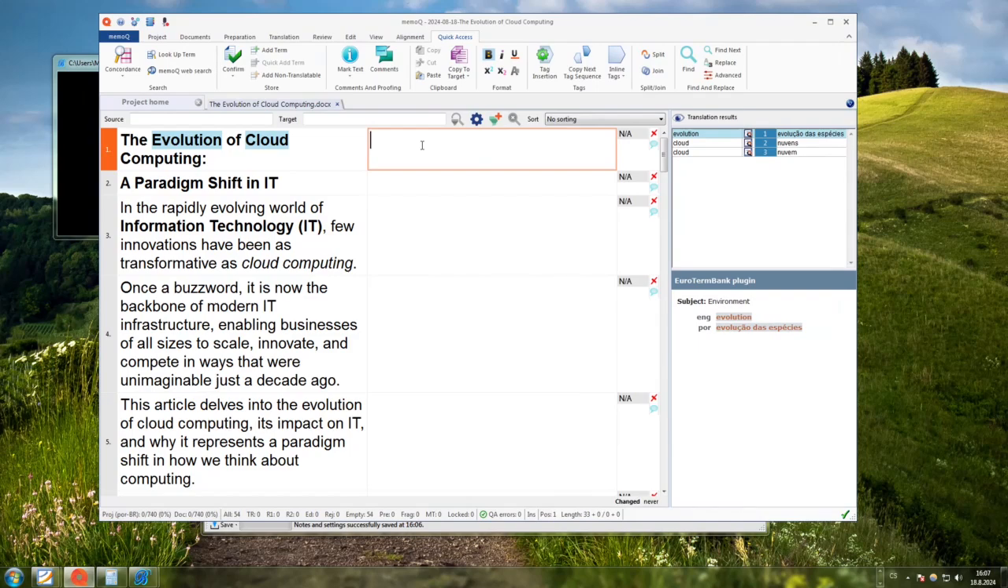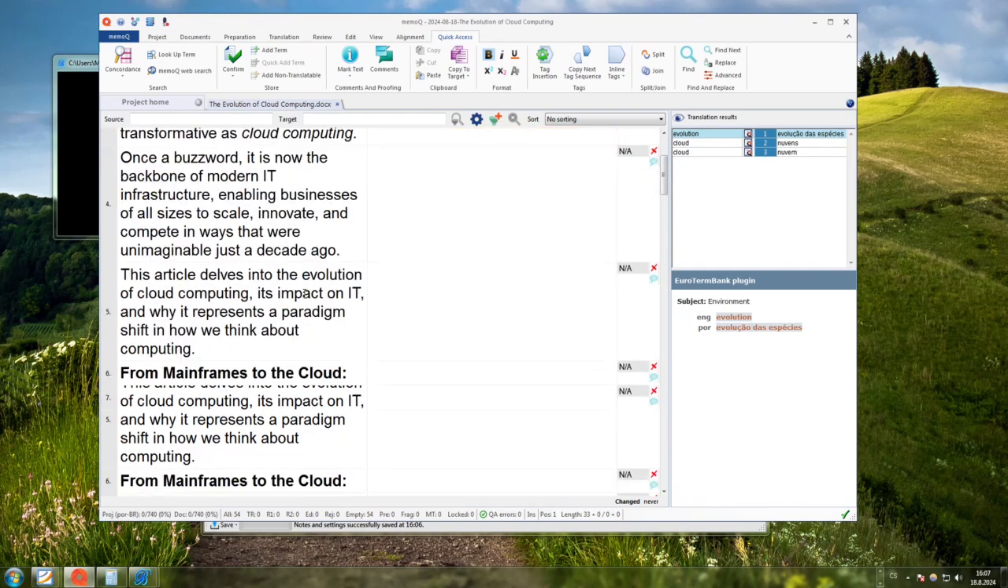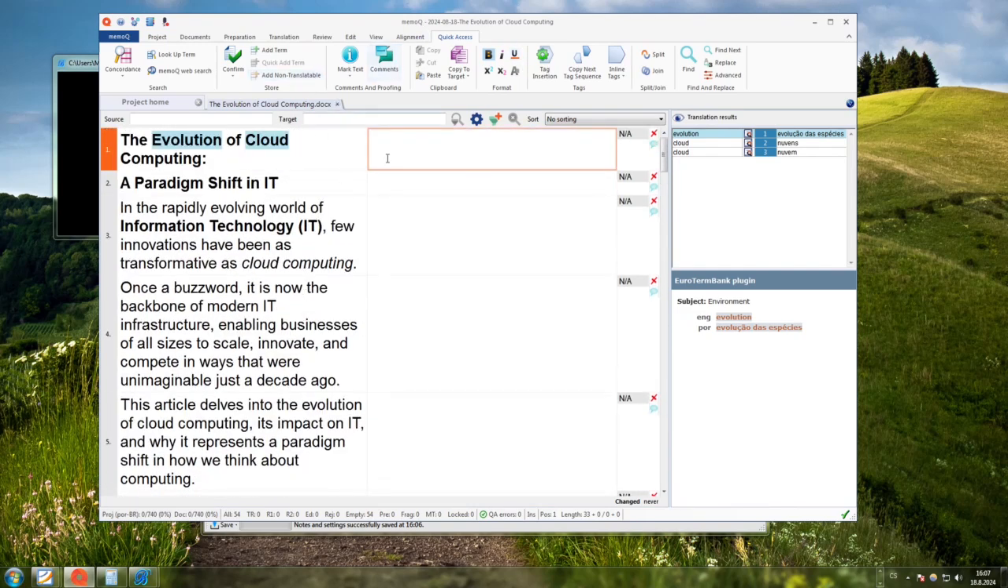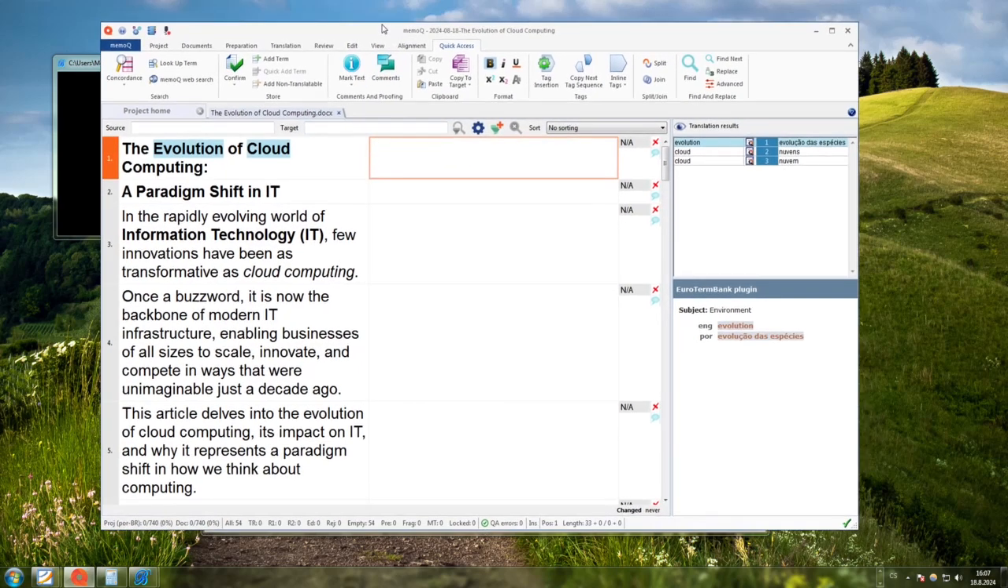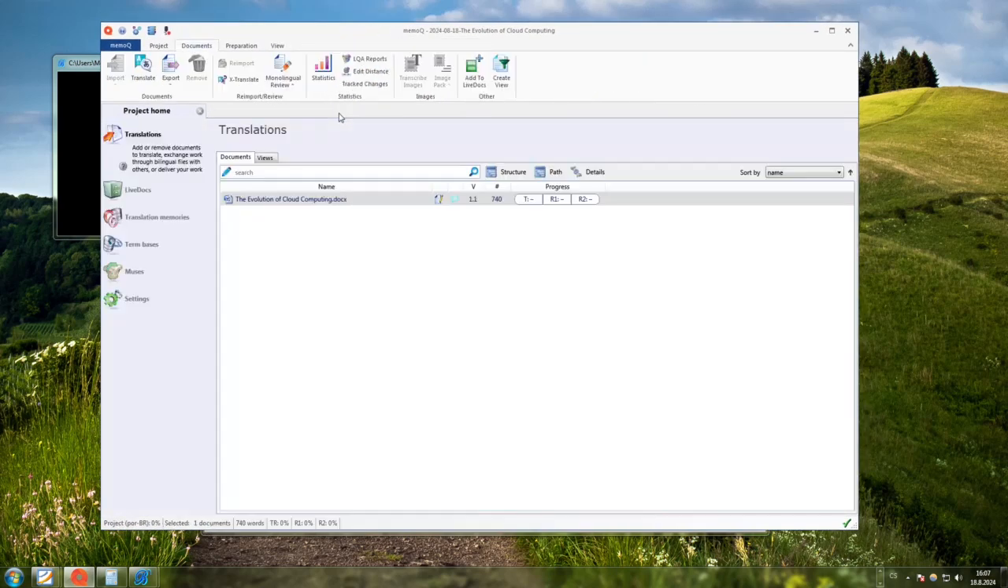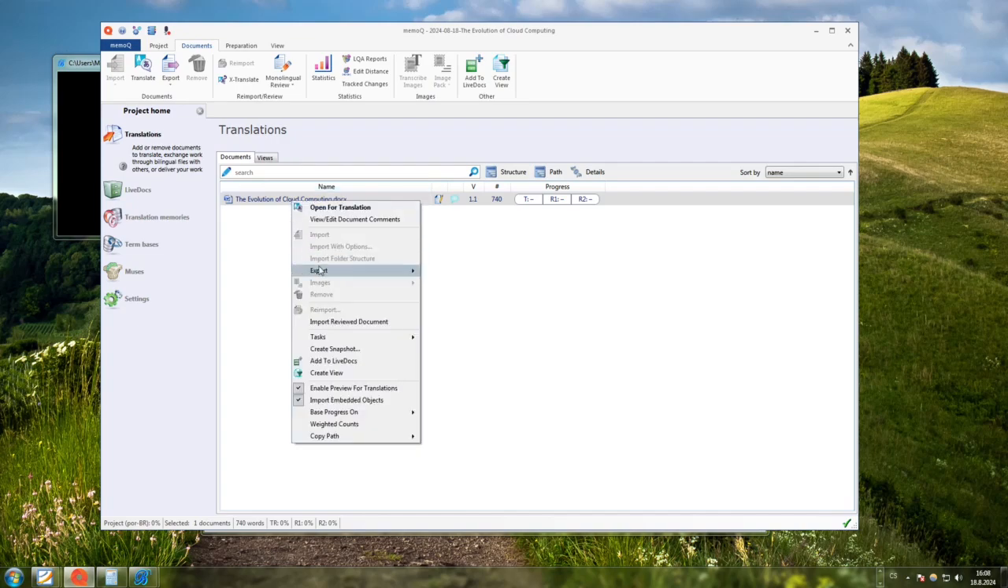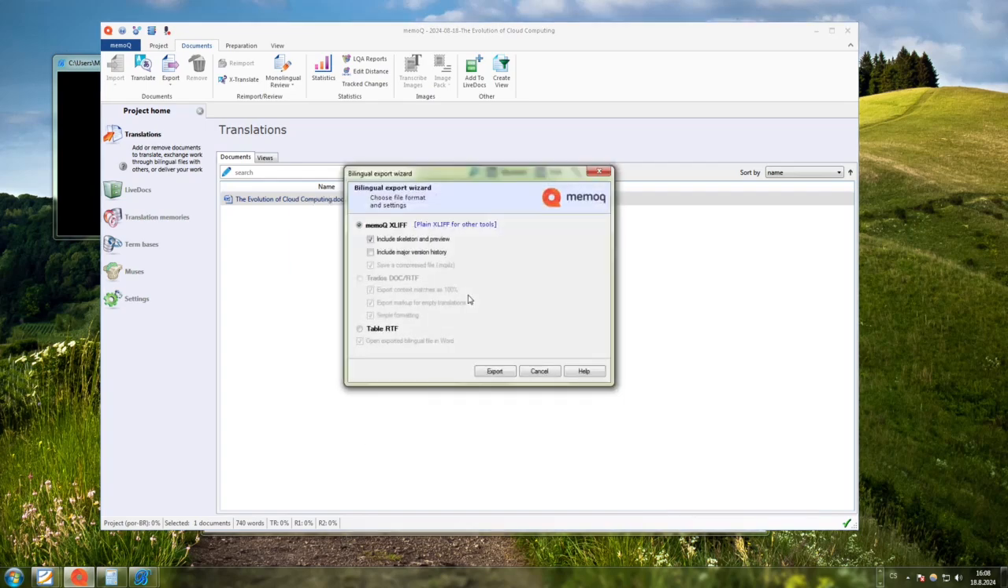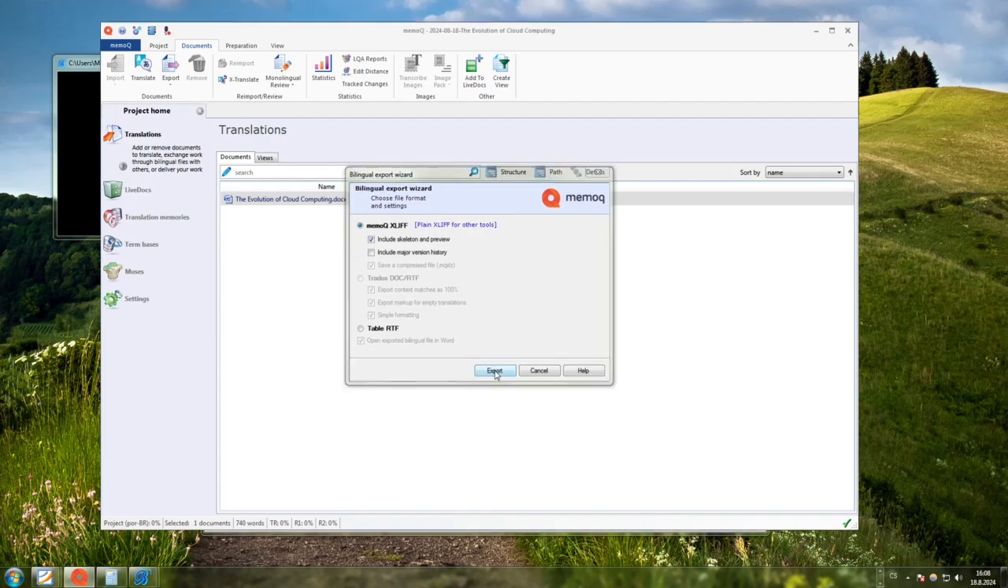I have here some English text which I would like to translate into the Brazilian flavor of Portuguese. And as you can see, it's in memoQ. So what I can do now is to close this file. And then I right-click the file and I would choose Export and Export Bilingual. And I would also definitely choose this Include Skeleton and Preview option here. And then I just click Export.